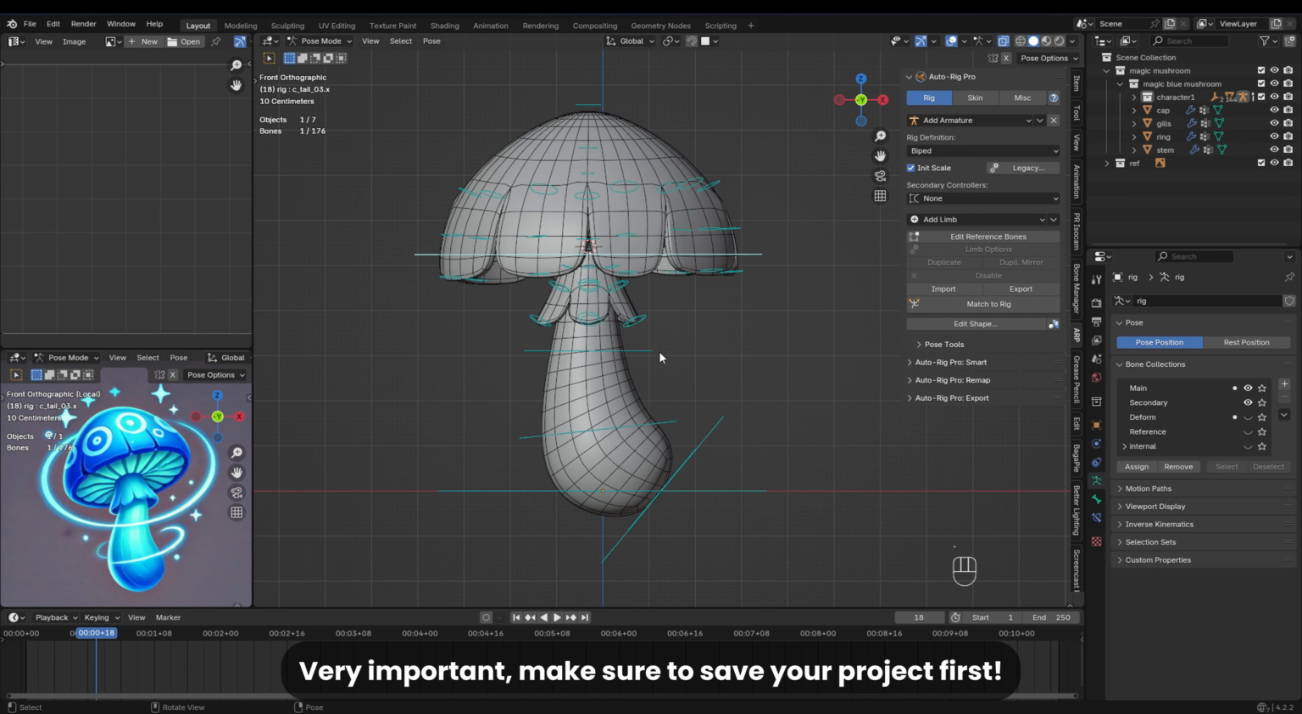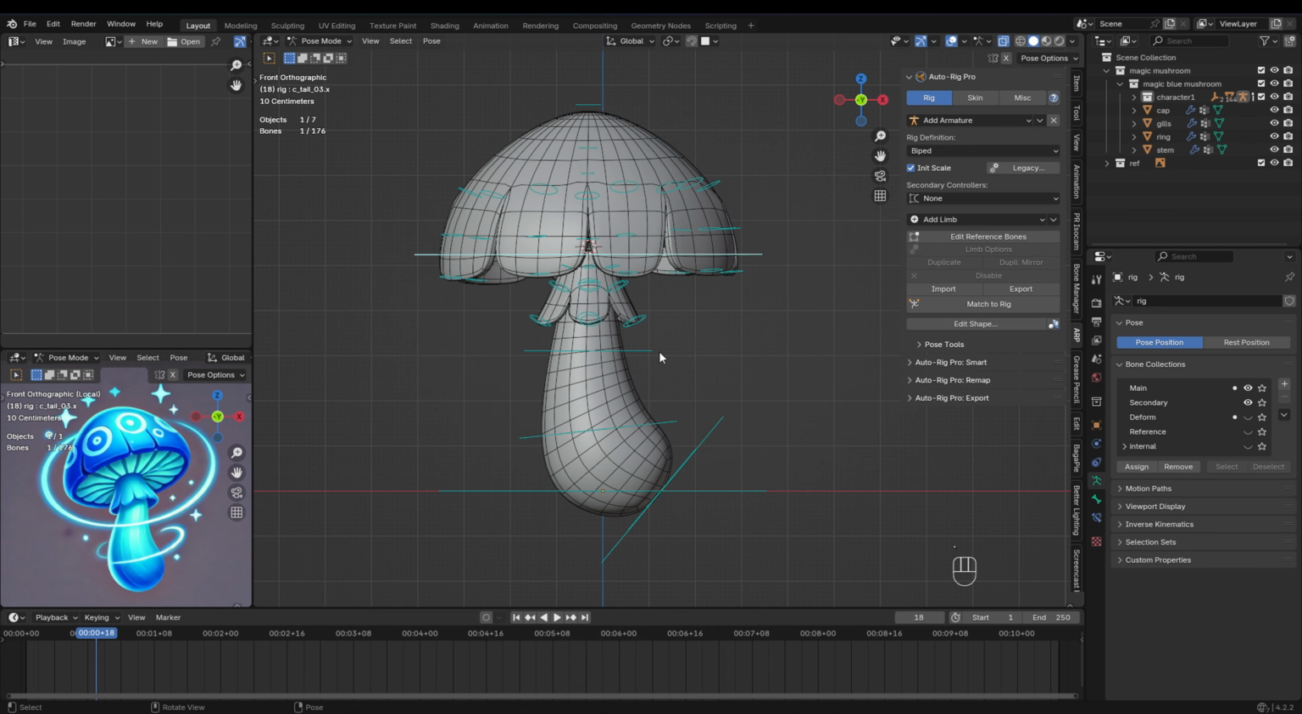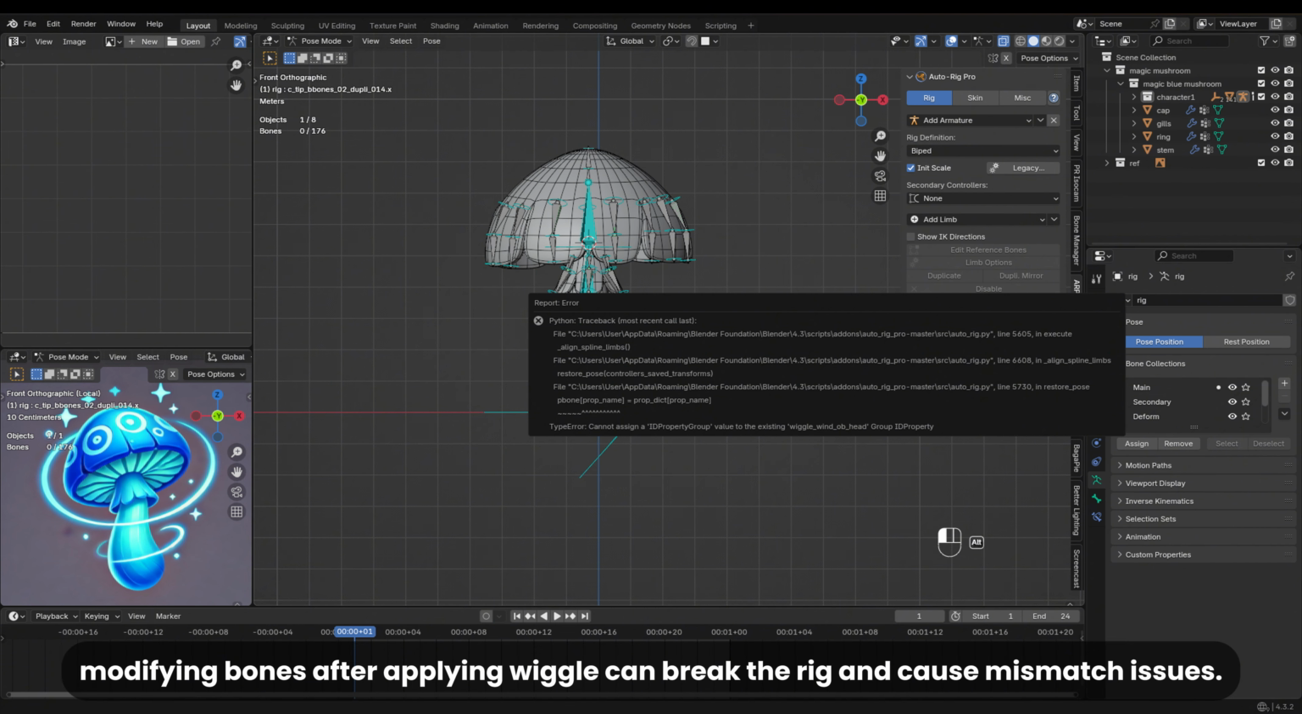Very important, make sure to save your project first. Once you add wiggle modifiers, it's best not to change the bone structure anymore. Why? Because if you're using Auto-Rig Pro, modifying bones after applying wiggle can break the rig and cause mismatch issues.